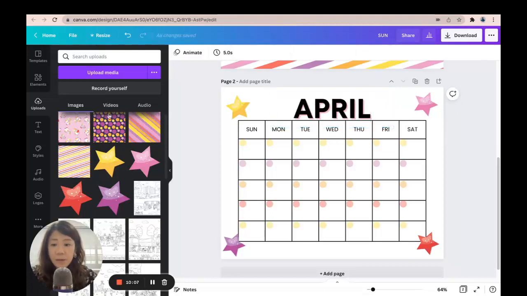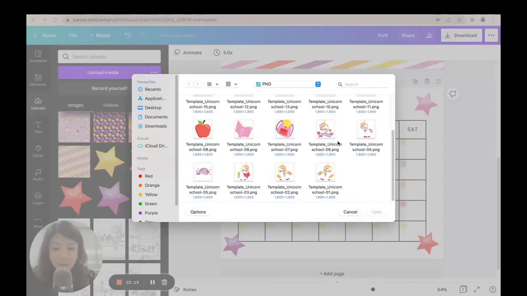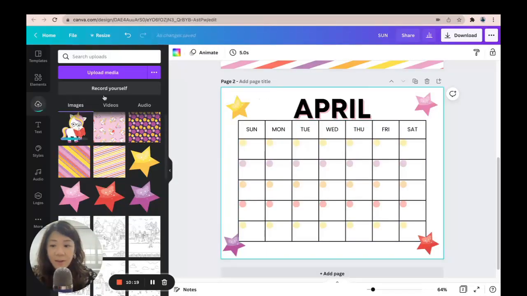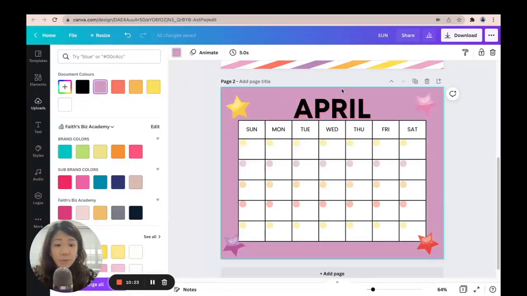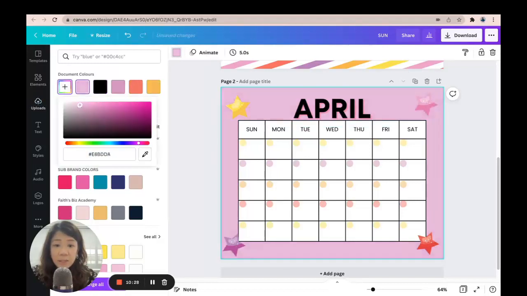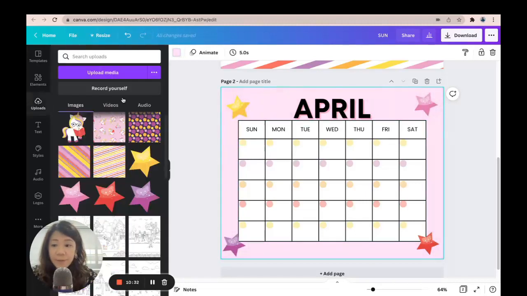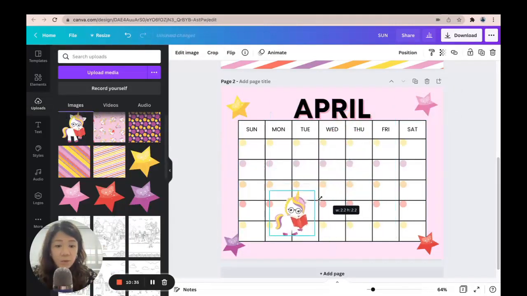And perhaps I'm going to look for a unicorn graphic as well. Let's go back to upload media, and I have this adorable unicorn right here. And then I want to change the background color, pick up this purple. Perhaps it's a little too dark, so I can go to this color palette and slide it around to choose the shade that I want. This looks better. And then add this cute unicorn.